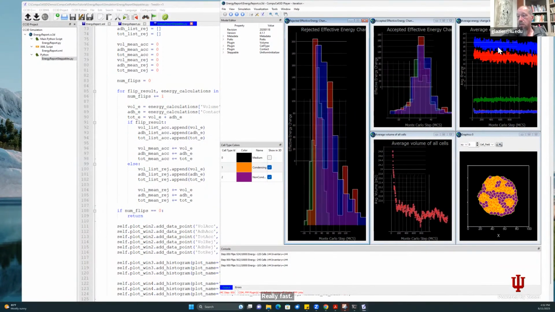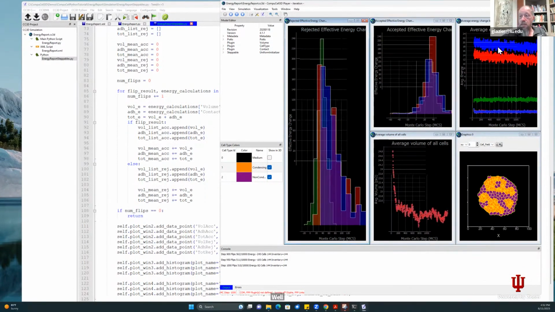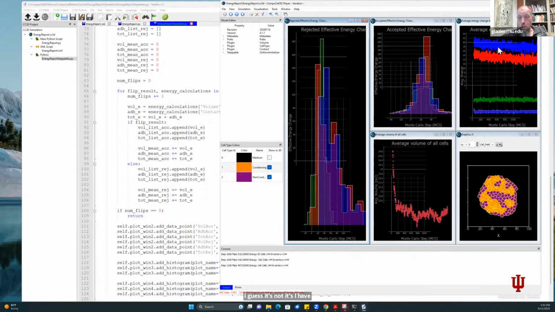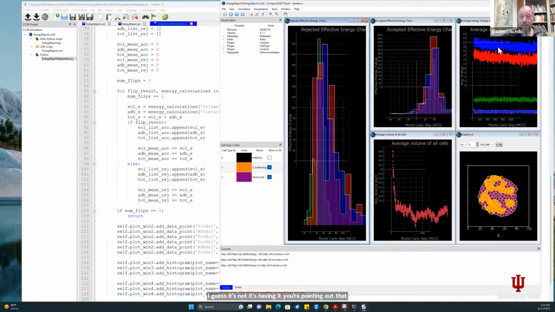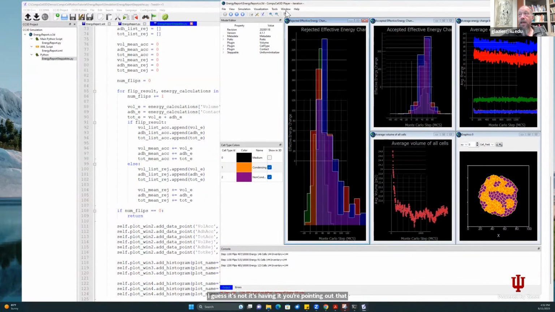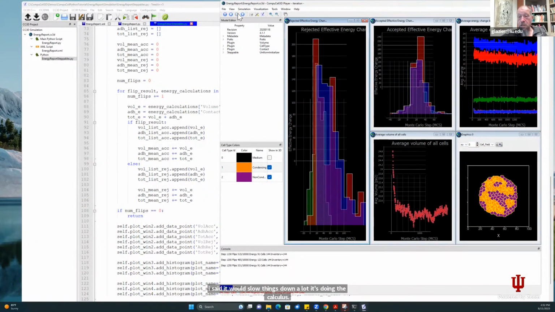Well, I guess it's not. You're pointing out that I said it would slow things down a lot. It's doing the calculation, let me put it this way, it has to do this calculation anyway. So the only thing that would be taking time is returning the values from C++, where they're available, because they have to be available to do the actual updates, to the Python layer and then pulling them out. So it's a question of how fast SWIG is, because the wrapping is done with SWIG.